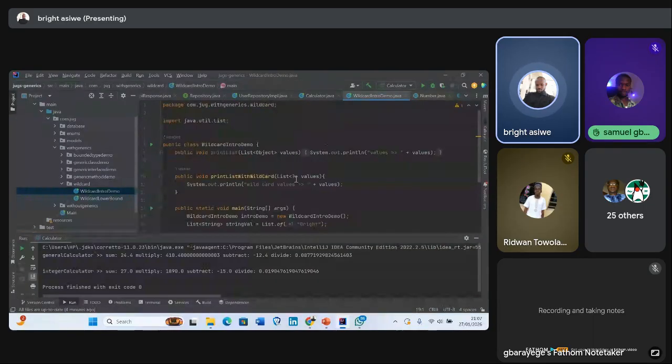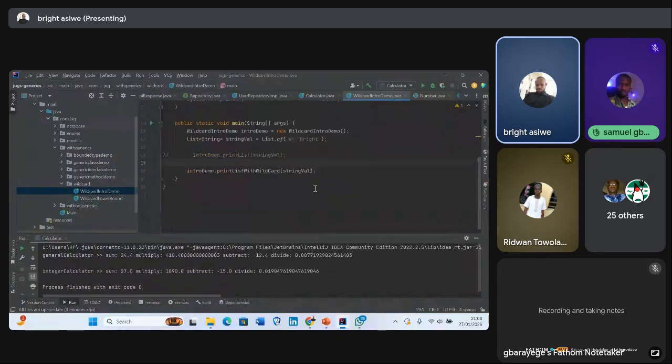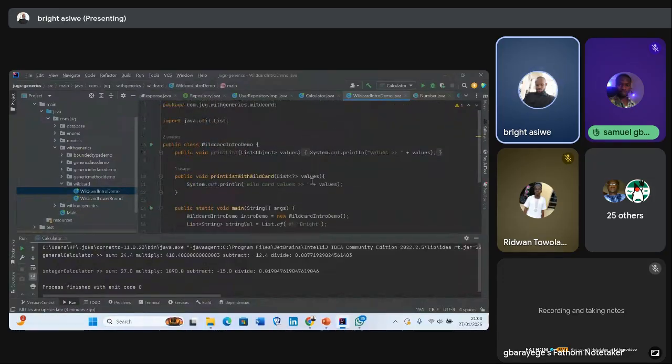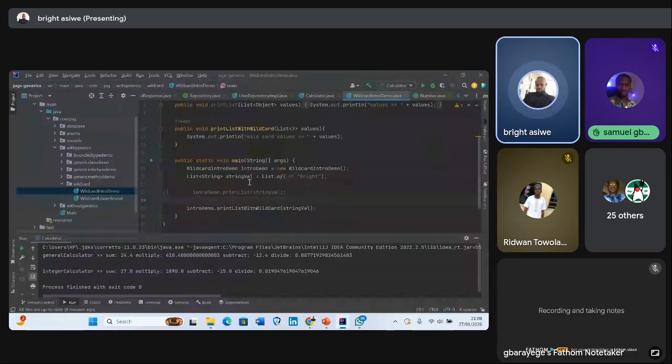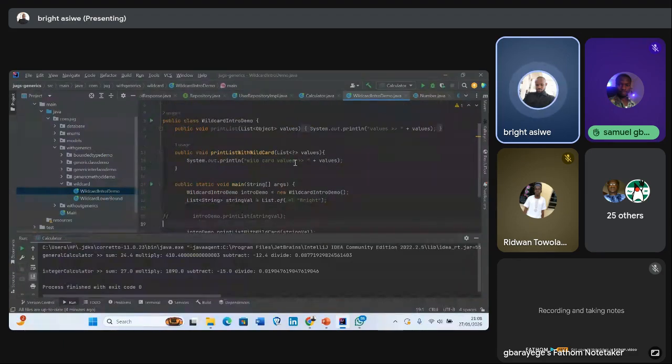I have something here, print list with wildcard. I pass in a list of wildcard values, right? So this can accept basically anything. So I define the string value and I passed it in. You can see there's no compilation error. And one thing, though I didn't go deeper here, is that if you are reading this, you read it as an object, right? So, all right, let's run this.